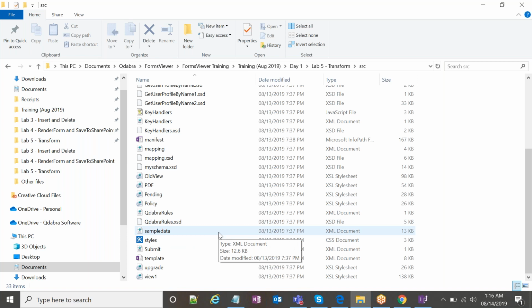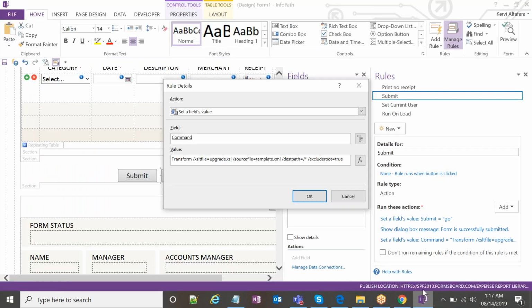So if you try to add a new field in your schema in an existing form template and try to resave, you will see that the upgrade.xsl file will be created once source files are exported locally. So that is going to be our XSLT.